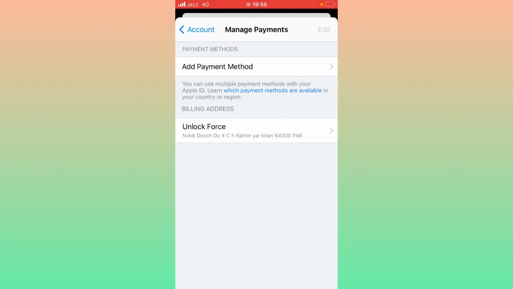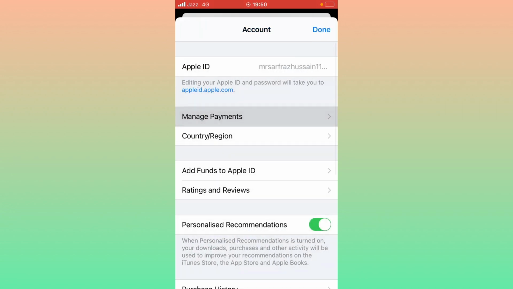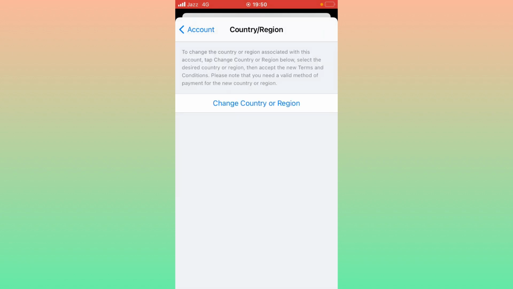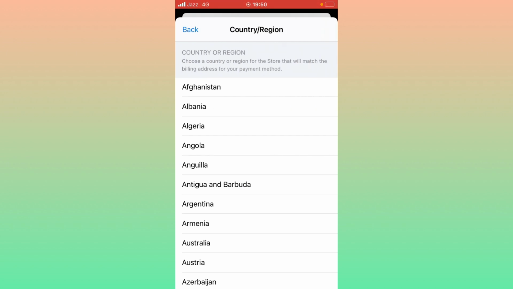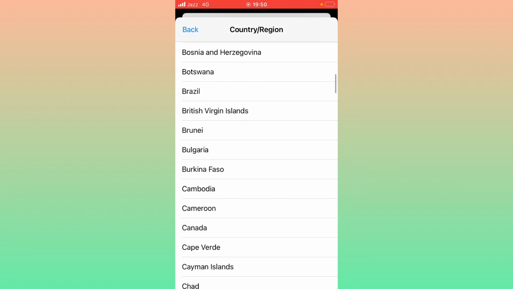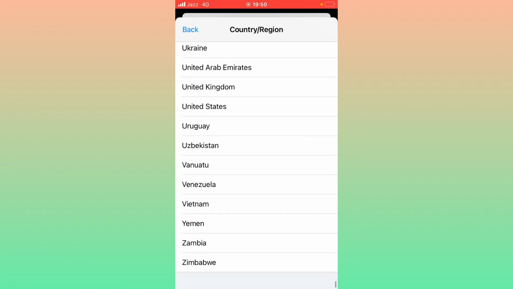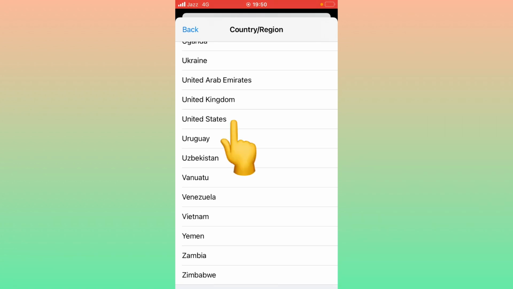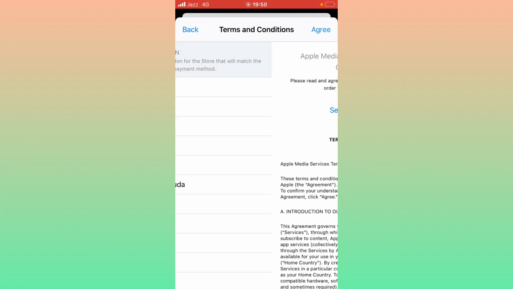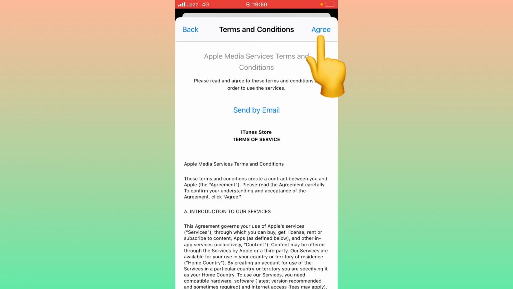Here, if you have added a payment method, you have to update that one, and then go back and tap on Country or Region, and now tap on Change Country or Region. Scroll down and select the country according to your credit card. So I'm selecting United States, and now tap on Agree. Again tap on Agree.